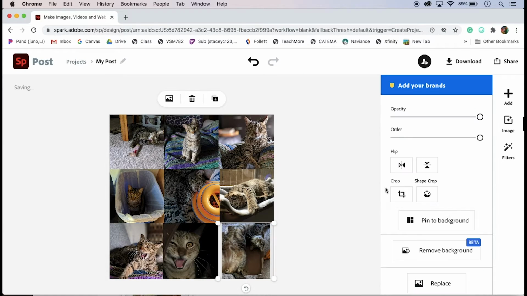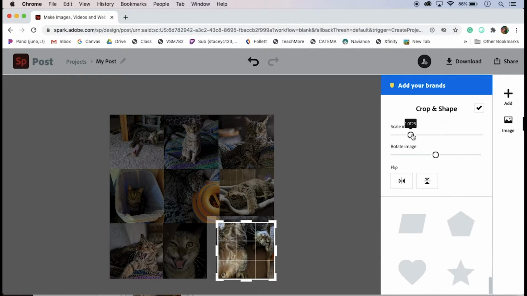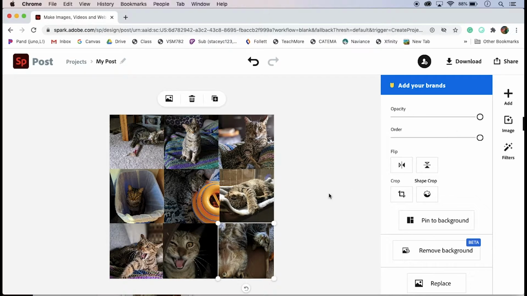If your image doesn't quite fill the entire square, with it selected, you can move the Scale Image slider to make the image bigger or smaller within that crop. And then click the check mark up top to finish the crop. You can also click and drag within the square if you want to move the focal point of your object.